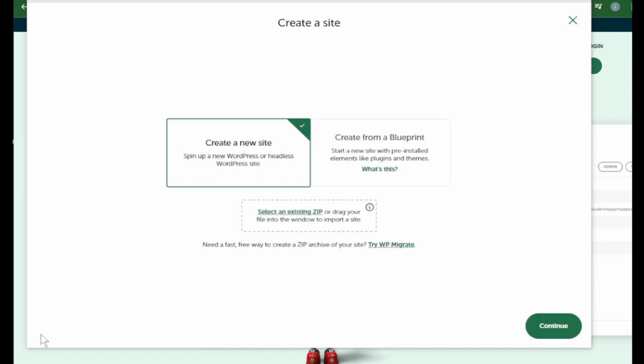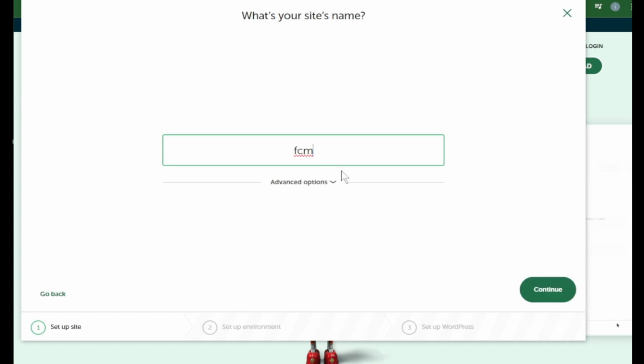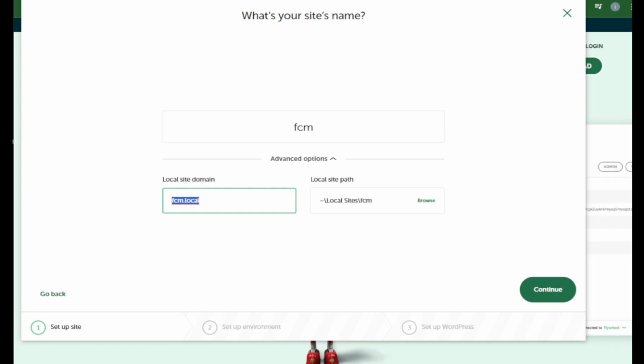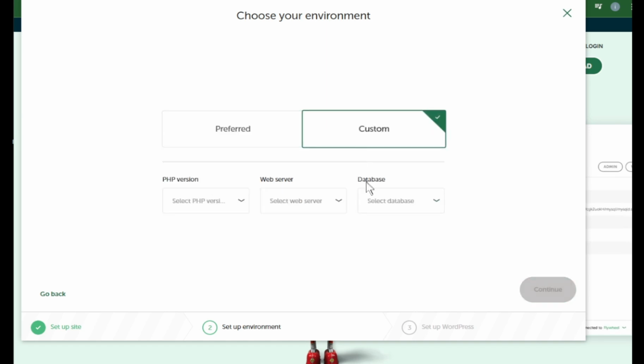Click the plus button, continue, give a site name. You can choose any name based on your project. And then if you look at the advanced button, you will see the local site domain and then the location of your files and subfolders. Next, you choose the preferred.